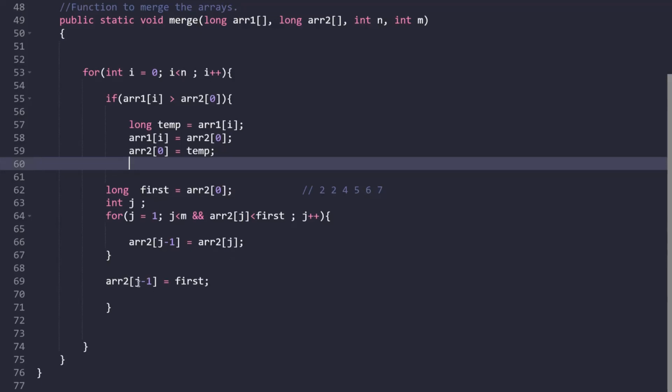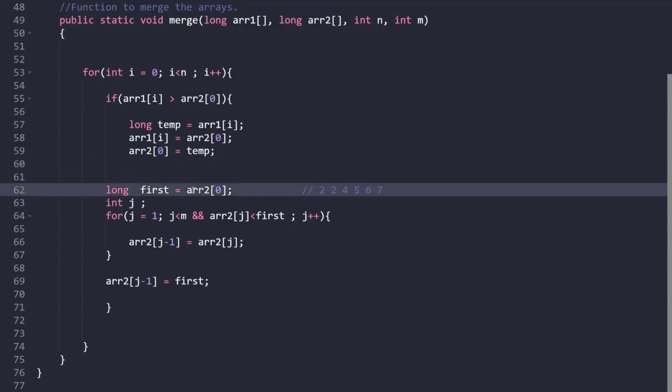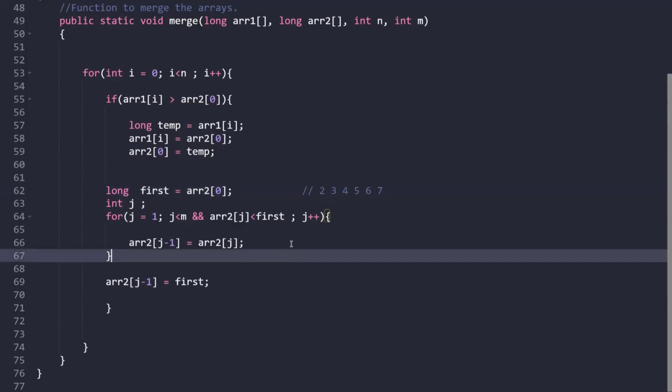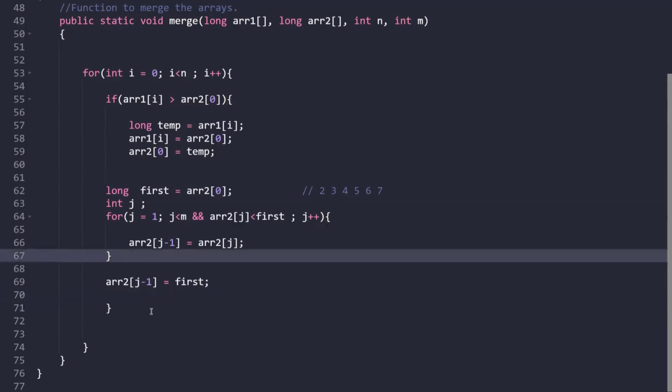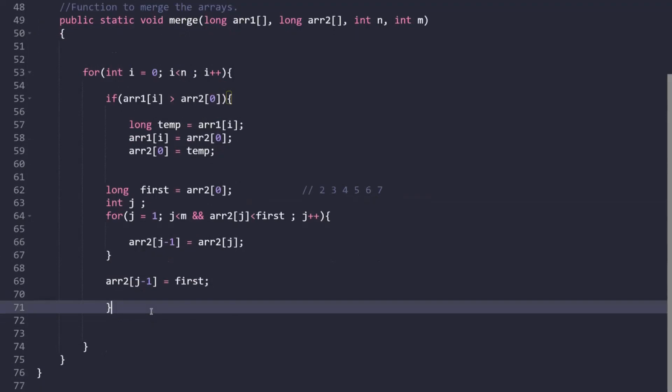Now here, it means we have got the proper position to place our 3. This first was holding 3. So we say ARR2 of J minus 1. What is the value of J? 2. 2 minus 1, that is ARR2 of 1. Put this first value in that index. It means we have to put 3 here, at ARR2 of 1 position. You can see this is the correct place for 3. That is what we are doing in this loop. We are just placing the new element that we have got after swapping at its correct position in ARR2. Right? So this was the complete logic that we discussed.